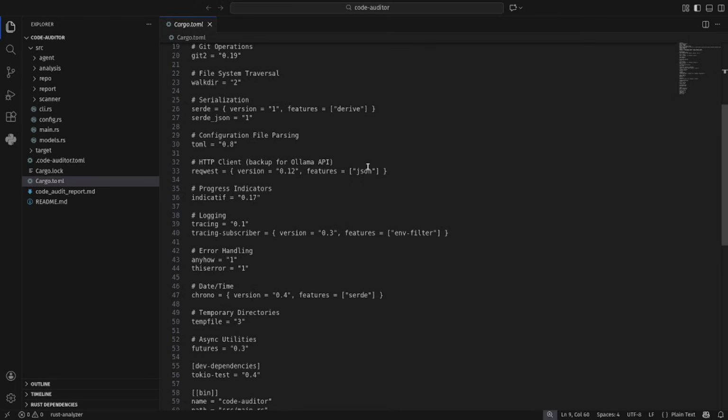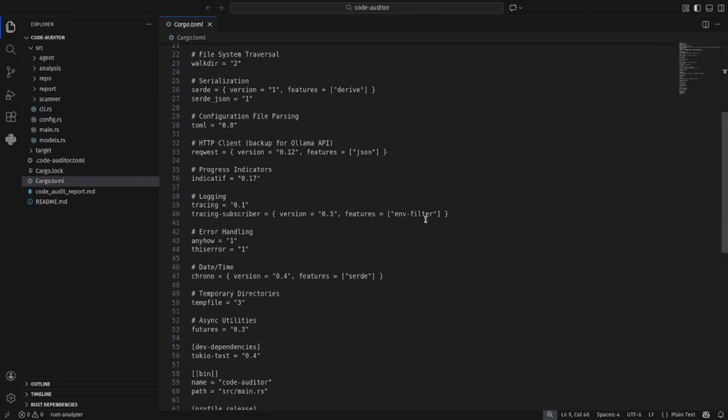For logging, we use tracing and tracing-subscriber. Stop using println for debugging, seriously. Tracing gives you structured logging. Async aware, timestamps, log levels, module filtering. It's the professional way. For errors, we use anyhow and thiserror. Anyhow is for application errors, great for main functions. Gives you helpful context. Thiserror is for library errors. Custom types with proper messages. Together, they give you flexibility and type safety.